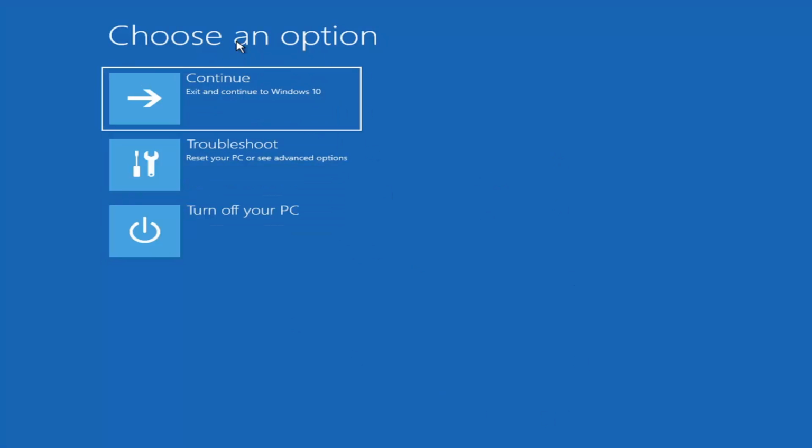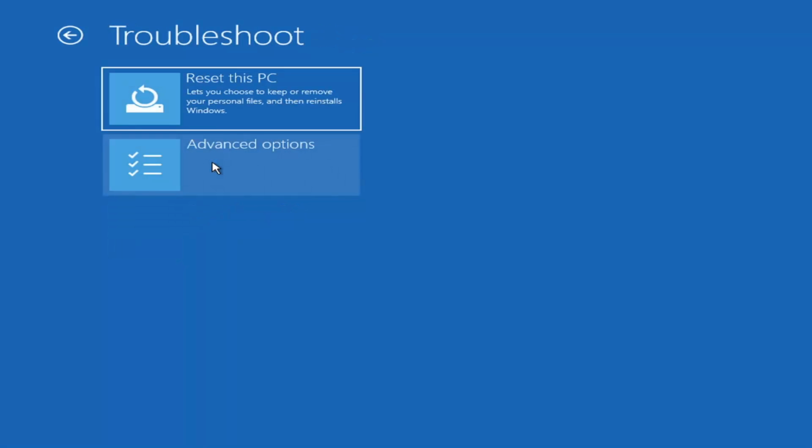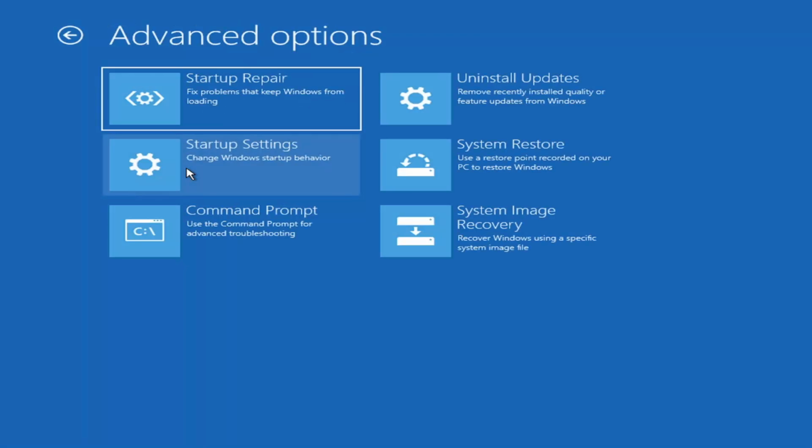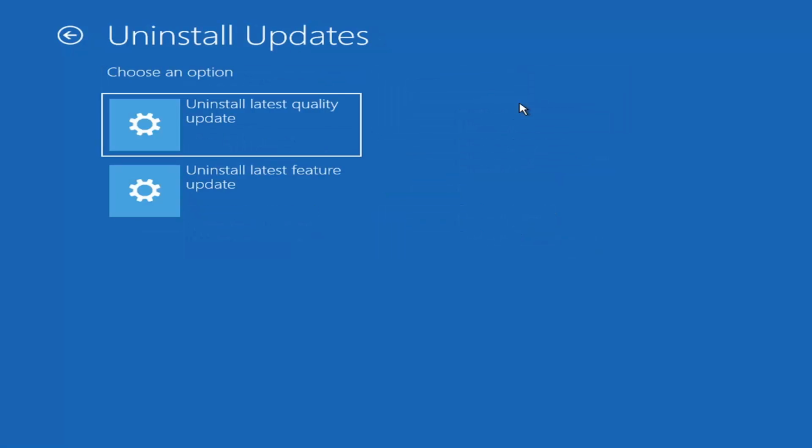So anyway, underneath Choose an option, we're going to go ahead and select Troubleshoot again. We're going to select Advanced options. So I guess this would be method number 3 we're going to go over. And honestly, for option number 3, I would suggest Uninstall Updates, which removes recently installed quality or feature updates from Windows. So go ahead and select that.